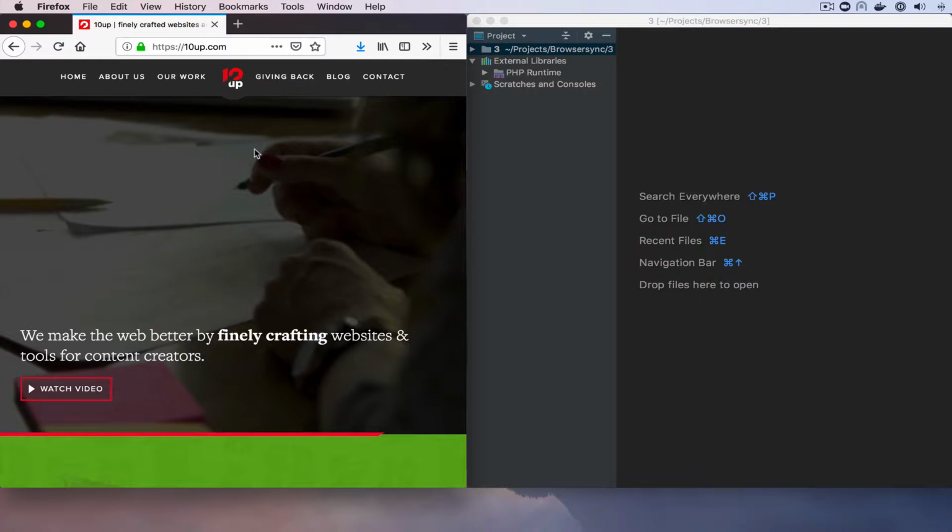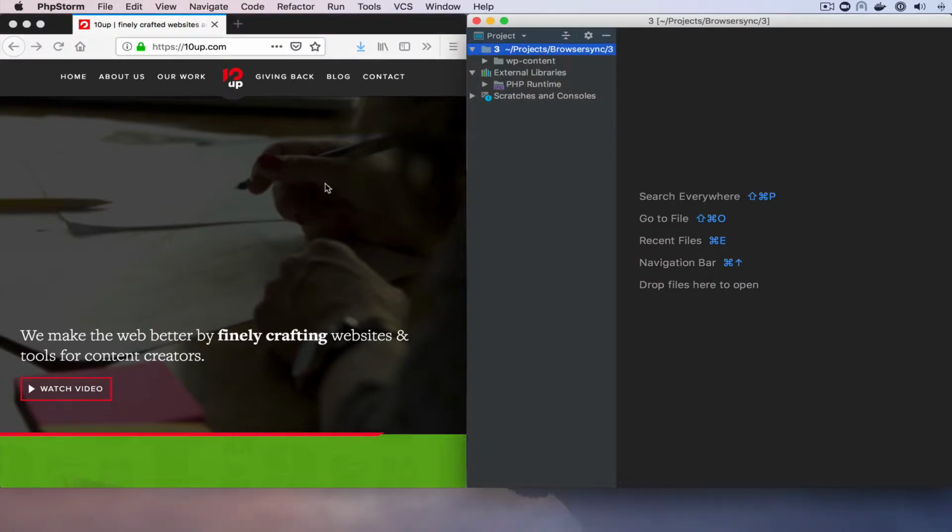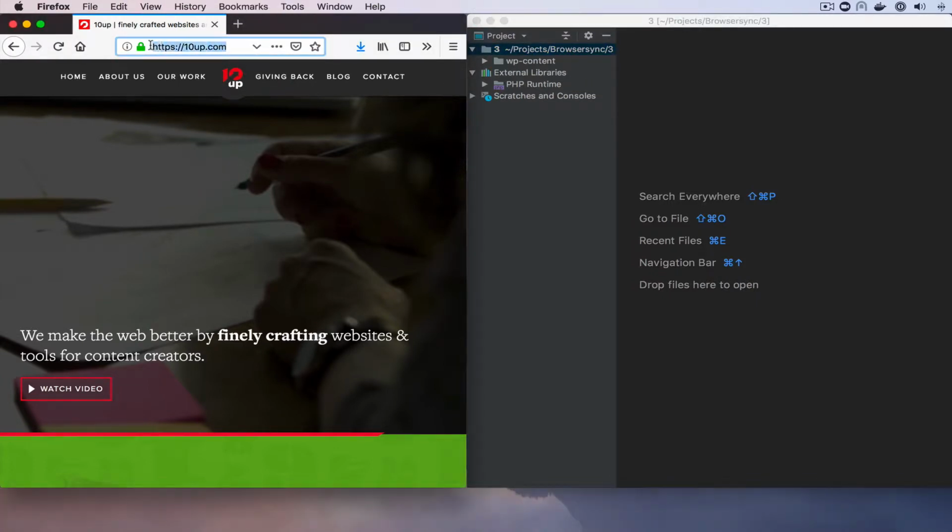Well, if we're just working with CSS and JavaScript, there are a few different ways that we can do that. We can edit the files in the DevTools, and that will give us a pretty decent representation of what's going on. But there's a more powerful way of doing it, more reproducible and a nicer development experience, and that's using this feature in Browsersync. So I've got the 10up website here. This is running remotely. I don't have this running locally on my computer.